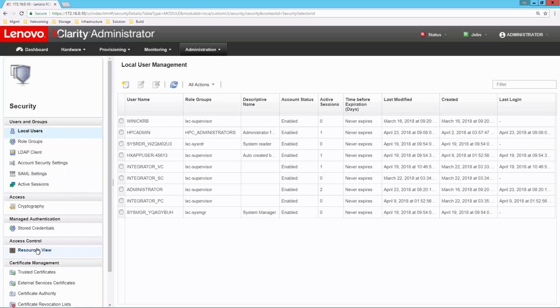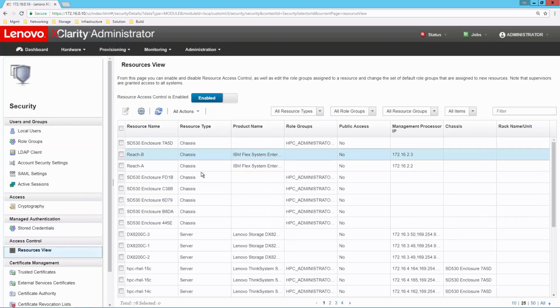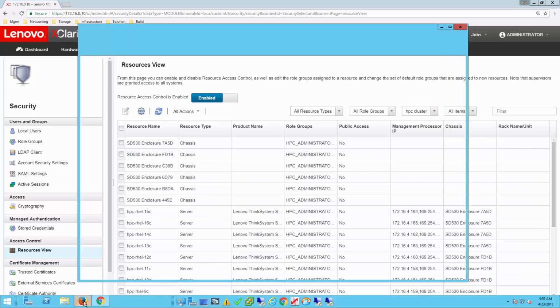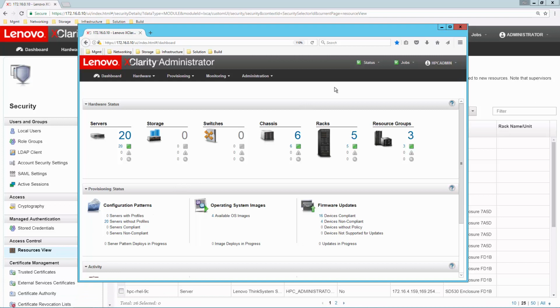So we're going to go over to Resources View, and we can see at the moment I've got all resources that I'm looking at, but let's narrow it down to my HPC cluster. In this case, for this particular set of systems, I've identified a new role group called HPC Administrator, which is going to limit access for those HPC admins to just that set of machines. In fact, we'll take a look at that. I can go over to a different browser here that I've logged into, and see that I've logged in now as HPC admin. All I see is 20 systems instead of the 50-something that we saw before.